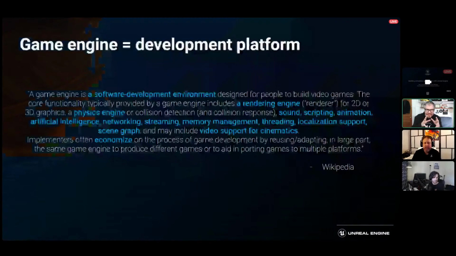As I said before, definitions are important. This one's coming from Wikipedia. That's another source that you can use. And here, it's a definition of a game engine, right?